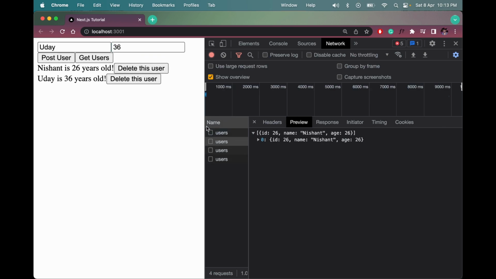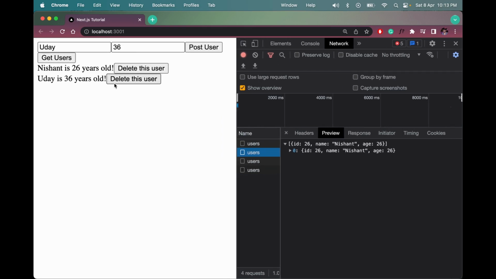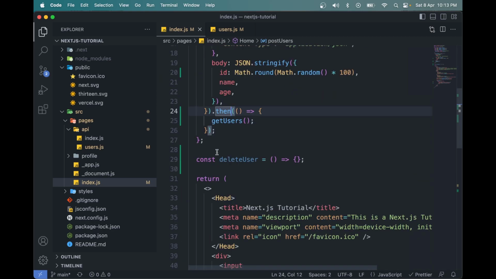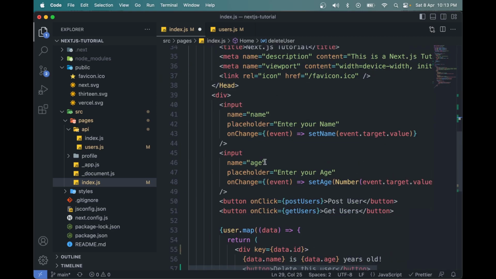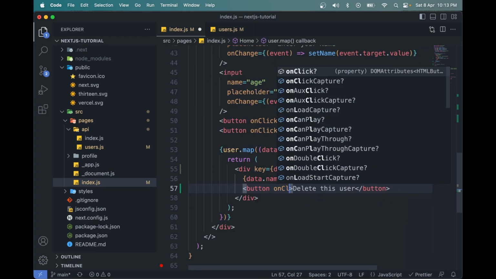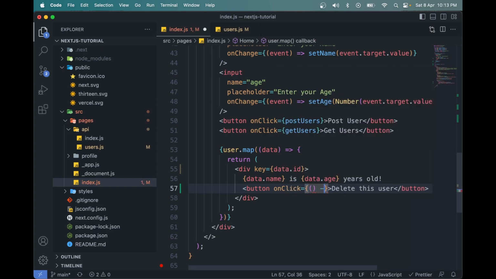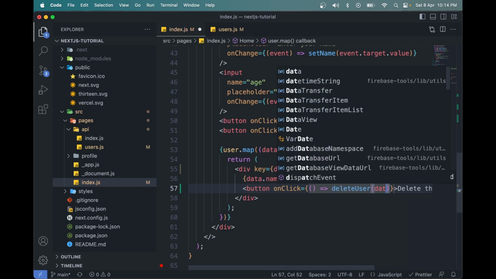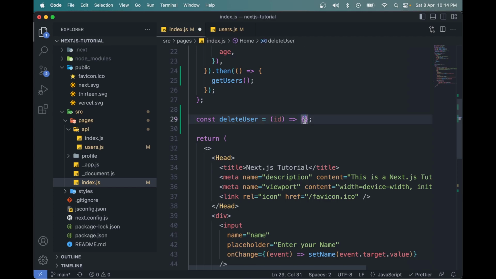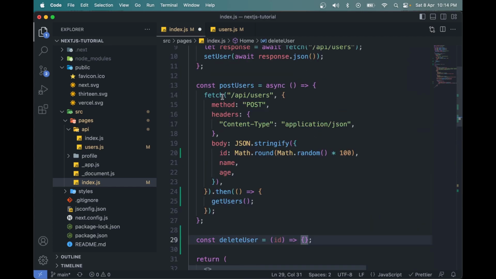It's here. Now what should happen is when we click the delete this user button, we have to pass the ID to this function. So let me get it as a parameter and then hook the function to the button. So delete user and data.id, so that when we click the button, this function will run and it will pass the ID here. Fine. Now let me replicate this fetch API call here.